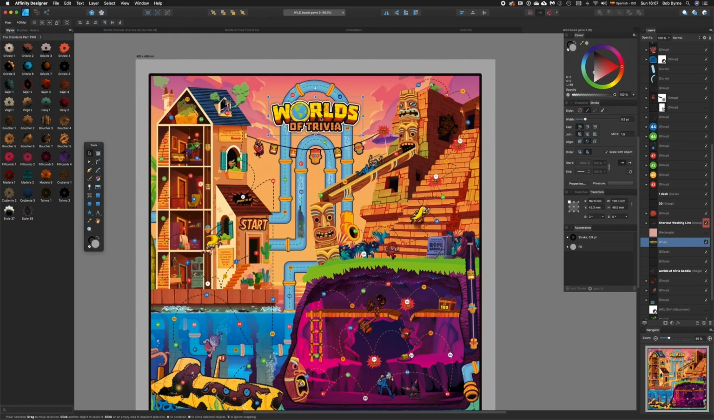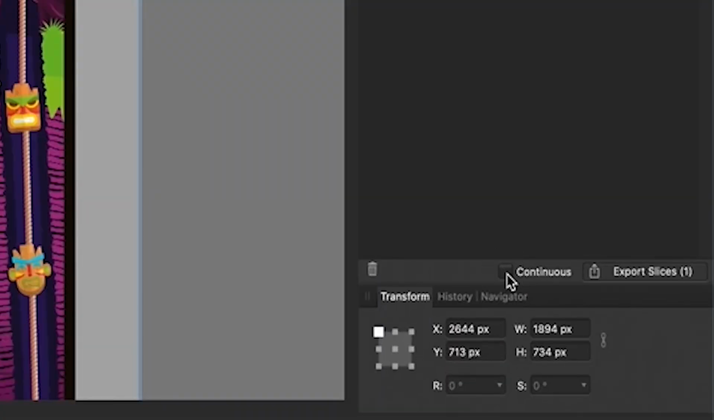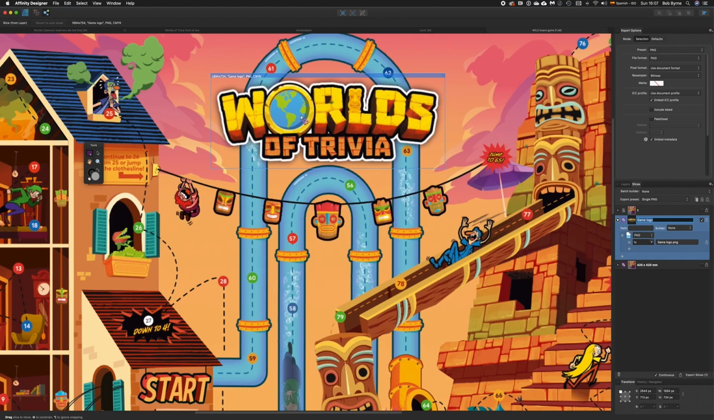And one thing, that only works per session. So every day that you're working on the file, you have to manually click continuous export. But once you do it, tally ho, you're away. Okay, I think we're done.